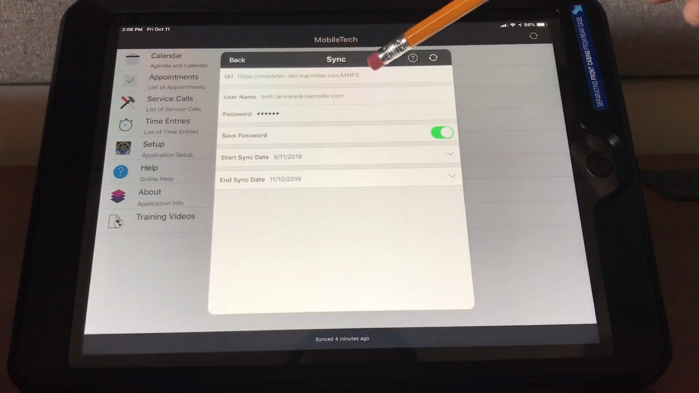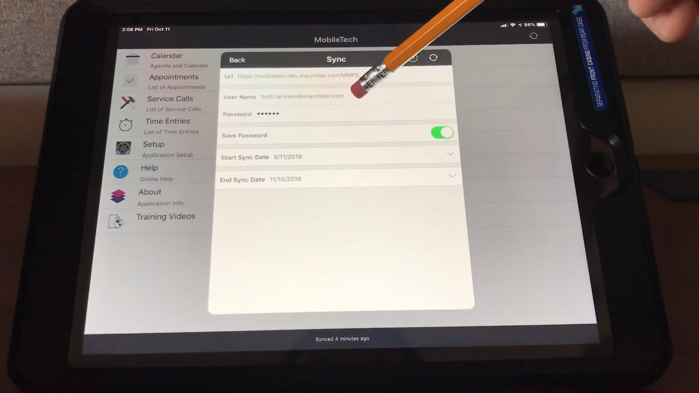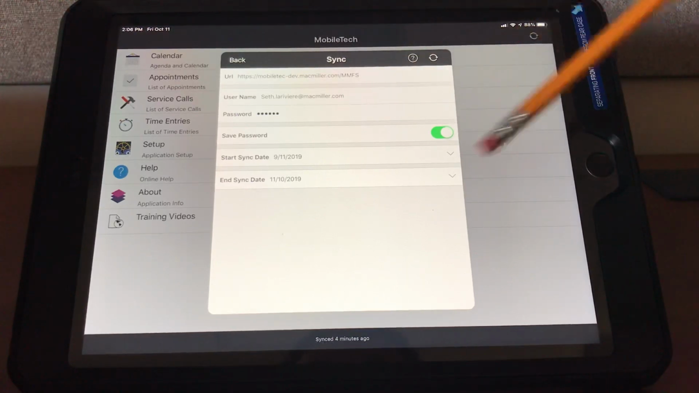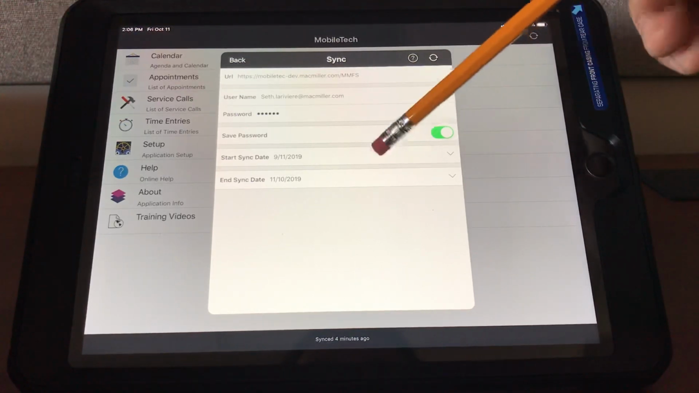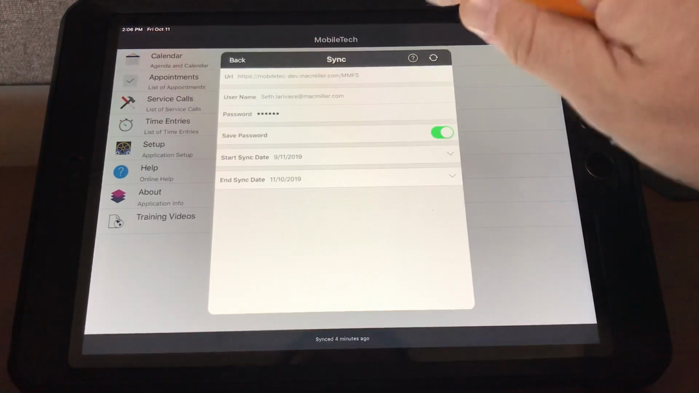Put in that URL that was emailed to you, not this one. Don't copy this URL. It'll be your URL that came through. It may also be in your notes folder from when you hired on under MobileTech Setup Info. Type in your McDonald Miller email. Password is mobile, M-O-B-I-L-E. Turn on save password. Do not change the sync dates. Leave the sync dates exactly where they are for now. When you're done, hit sync.